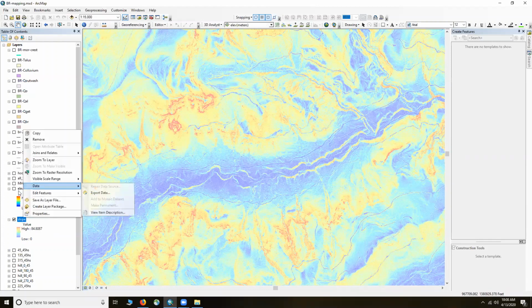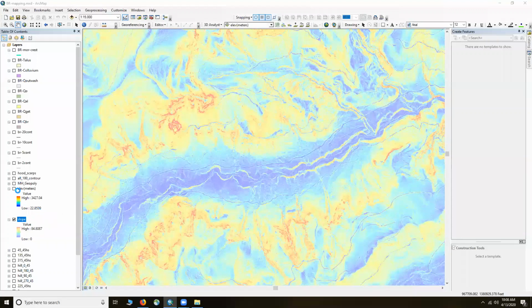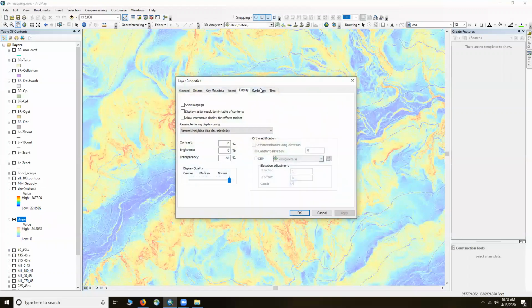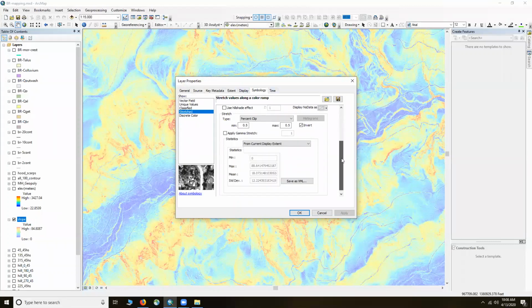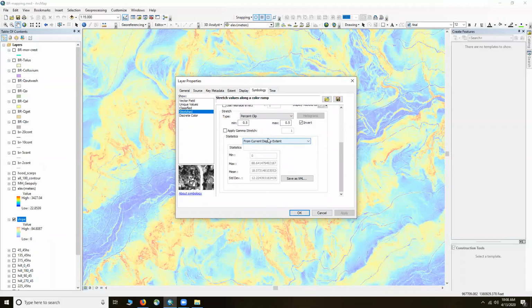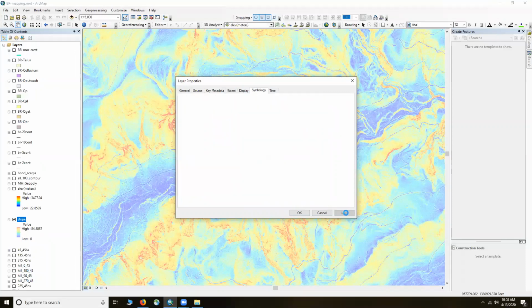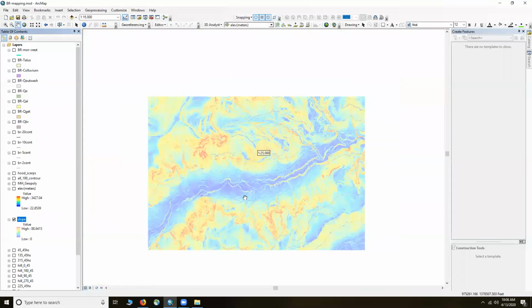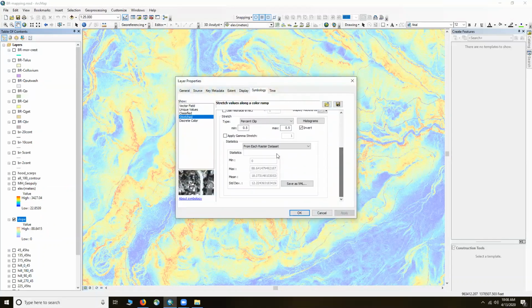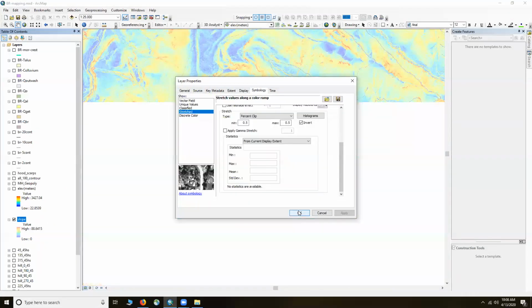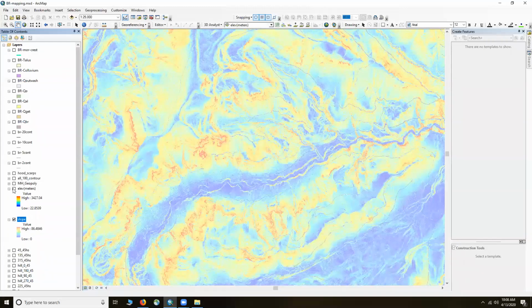One thing that I like to do with my slope and also my elevation is, under symbology, you do stretched. And here you want to do from current display extent. What that does is it changes the slope as you zoom in and out. So do that. I'm going to just leave that here. Okay, so we have our slope, we have our elevation.